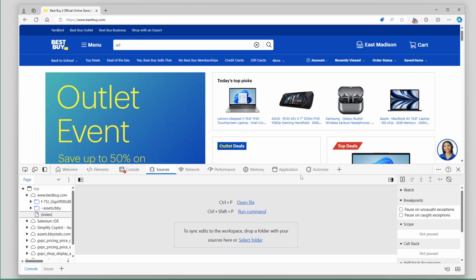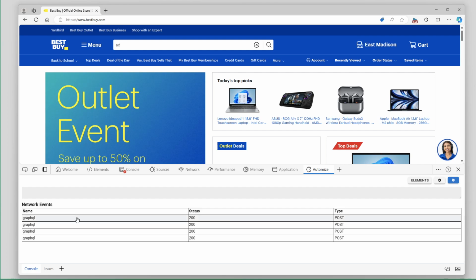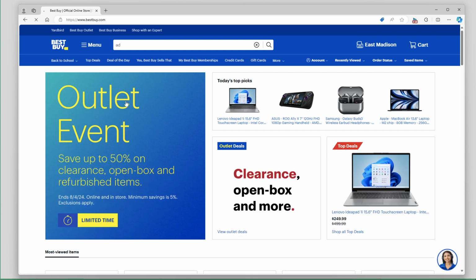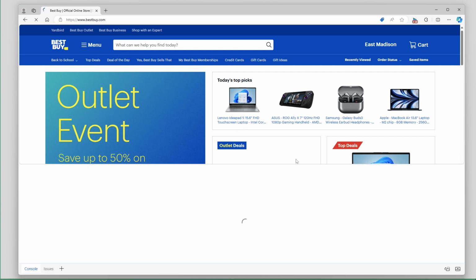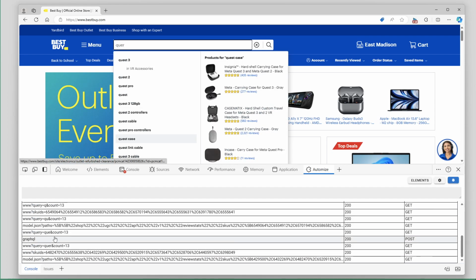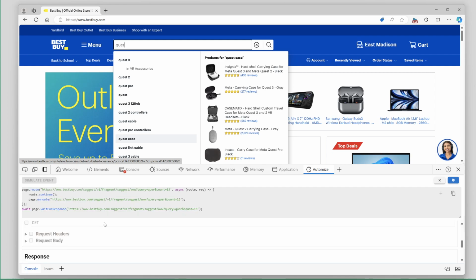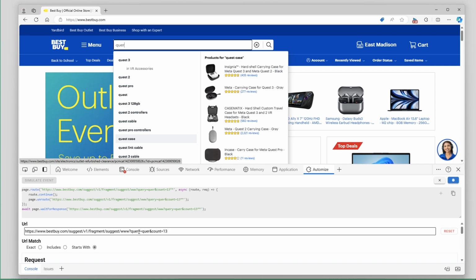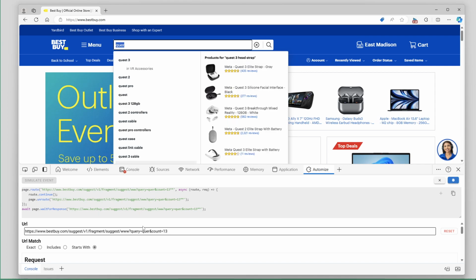So let's hit F12. Let's open up Automize again. Let's see if we have the query, which is not in here. So I'm going to just refresh the page because Best Buy's website's a little finicky like that sometimes. I'm going to type in my query, just like that, and we'll find it in here. Okay, so here it is. Now, in our case, we're going to have to pick starts with, right? So for the query, I guess we can just do quest. That's fine. So we can type in quest here.